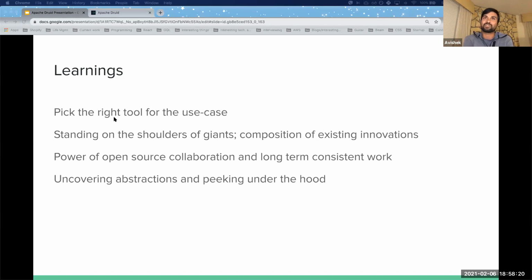Another is standing on the shoulders of giants. As you noticed in Druid, it draws inspiration from so many other data systems that have come before it, right? There's the full text search inverted index, which comes from full text search systems like Lucene and Elasticsearch. There's the time-based partitioning, which comes from time series databases. There's also the column-oriented design, which comes from data warehouses. So usually these tools are more like a composition of existing innovations, and they build their own innovation on top of the existing innovation, which I find to be very nifty.